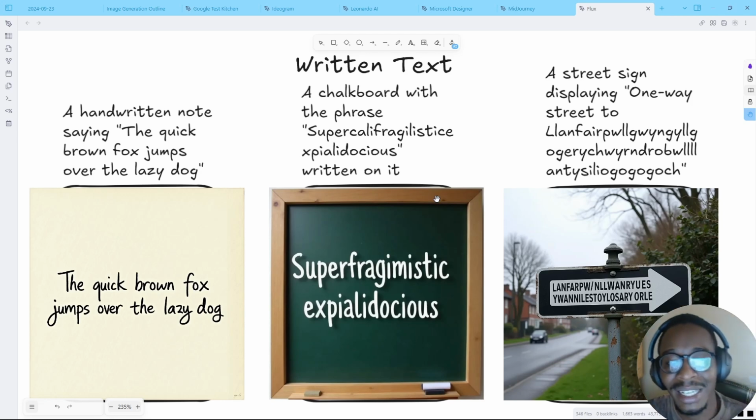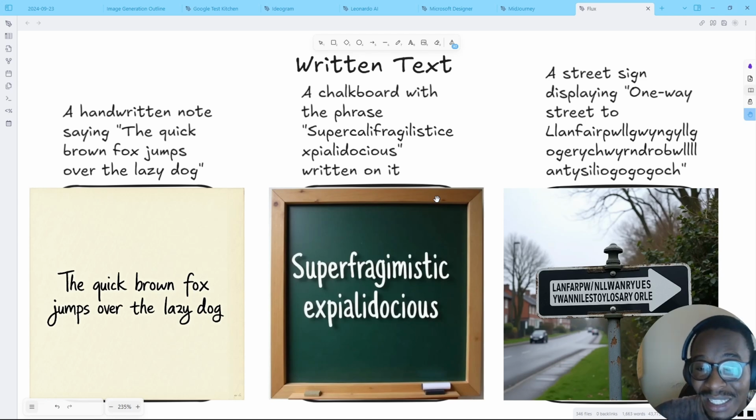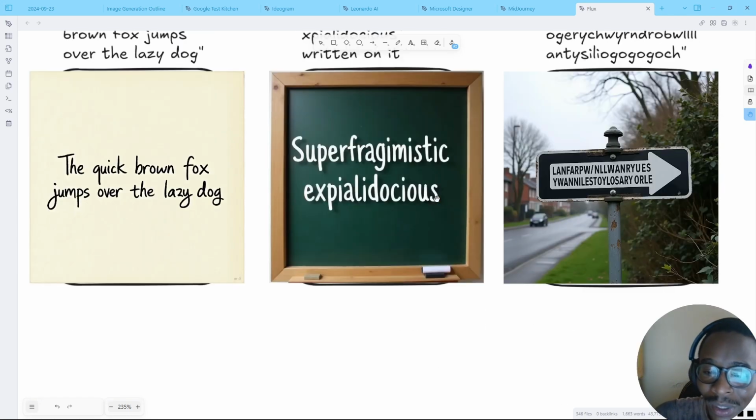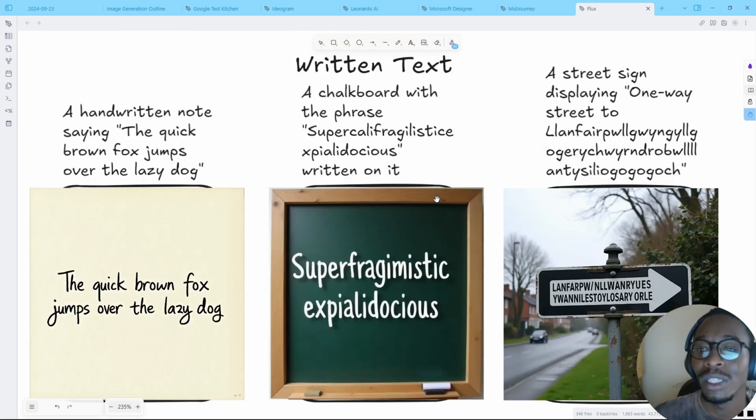So when it comes to written text, if it's a very famous phrase, like the quick brown fox jumps over the lazy dog, or probably a proverb, there's a very high chance you will get a well-written form of it. But if it's a different word that it's not very familiar with, you might not really get it, especially if it's very long. Yeah, so that's the image generating software Flux.